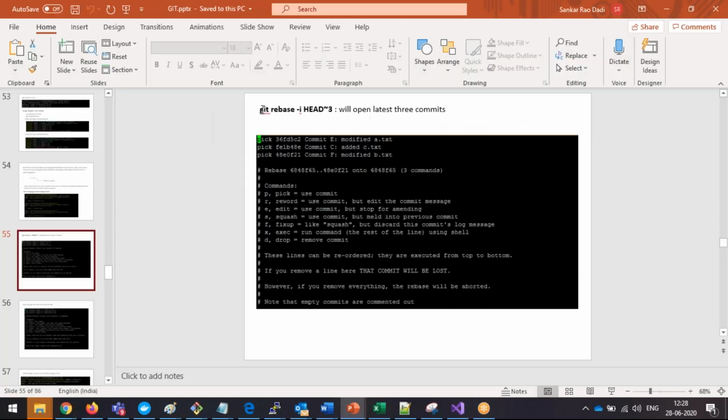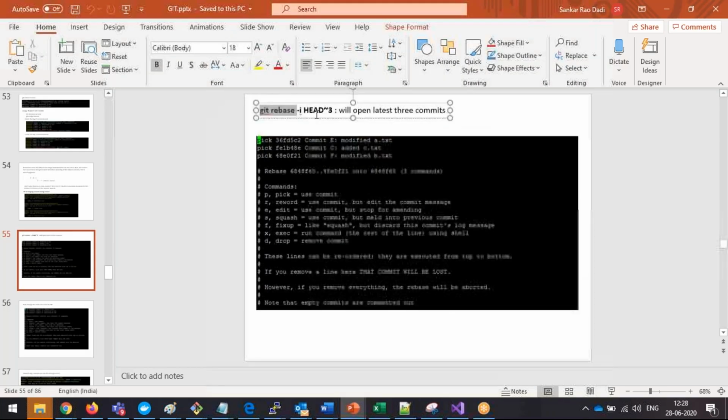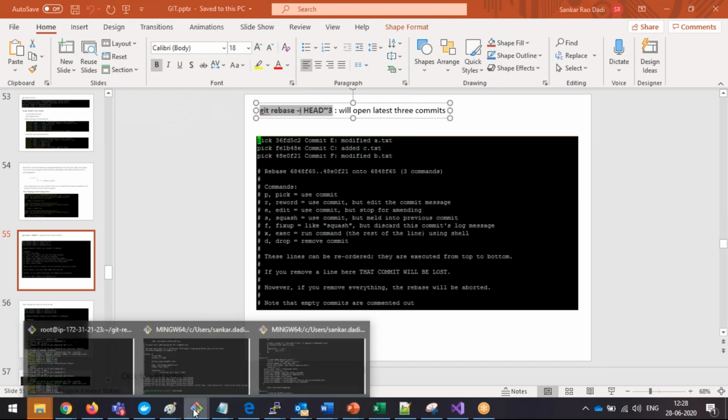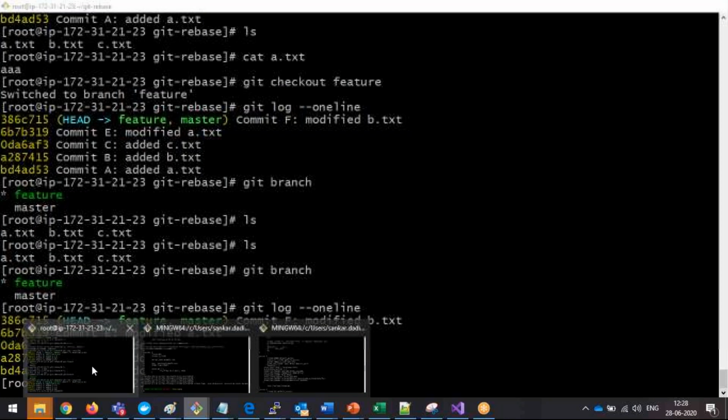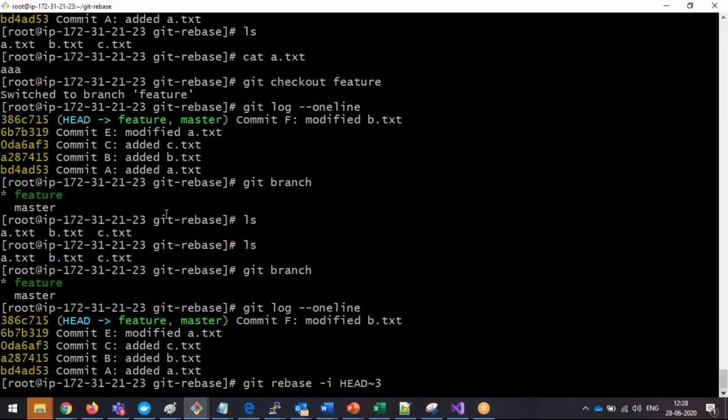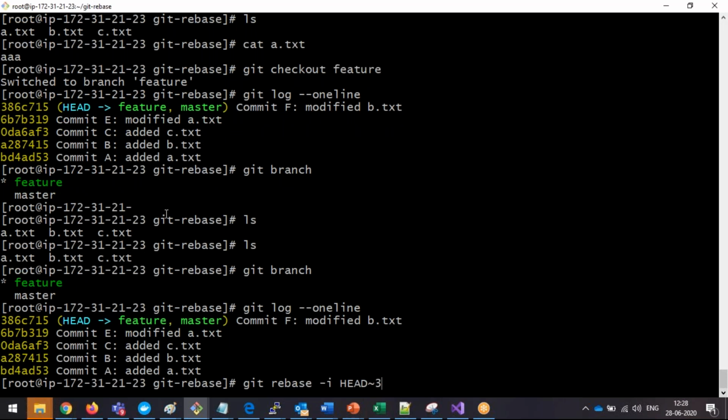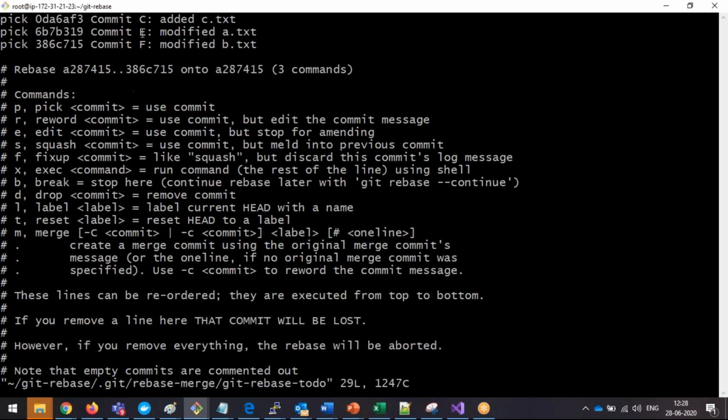So now here I am going to run the command git rebase hyphen i HEAD tilde 3, so that I am going to pick the latest 3 commit IDs. Enter. Now you can see F E C from the latest to older, with the modified B, modified A, and so on.